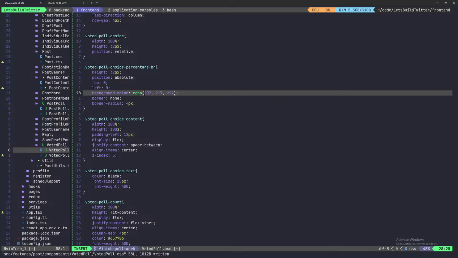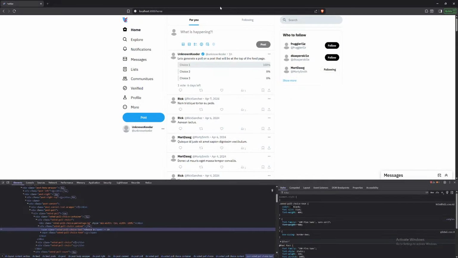Because really we need RGBA. And then we need like 0.5 or something. But then even then, it's not going to be the right color. It's going to be too light.